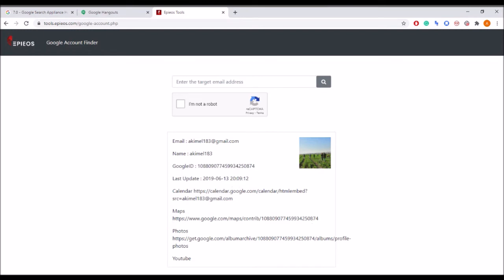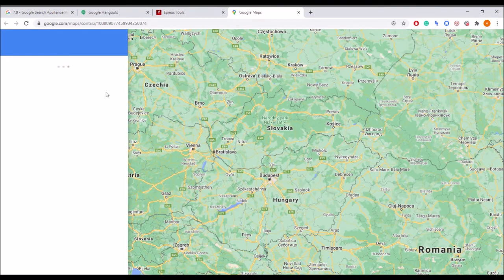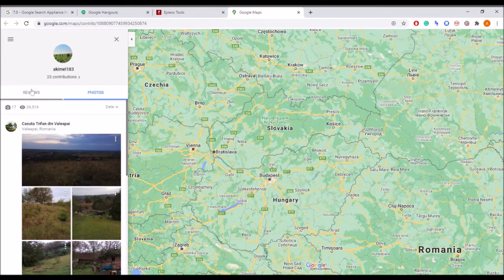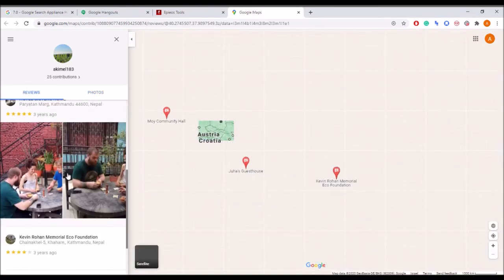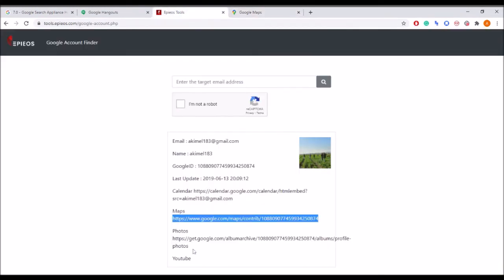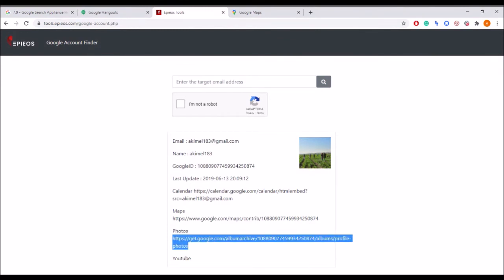At the bottom, we'll have three links. The first lets us explore the user's reviews on Google Maps. The second will allow us to explore his public albums. Since this hack became more public, Google blocked the option to see the public albums of a user. To bypass this blocking, we should click on the link and then go back to the user's public albums.